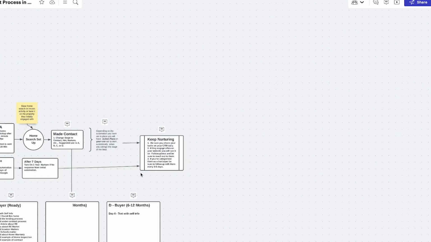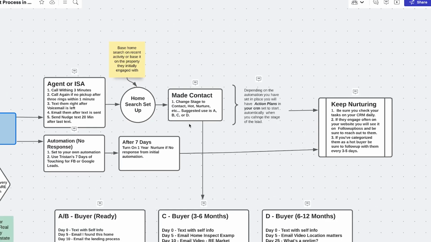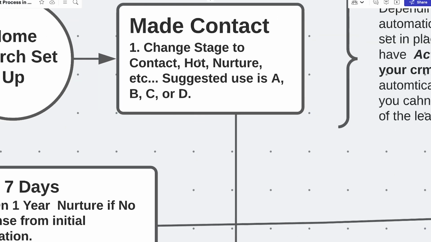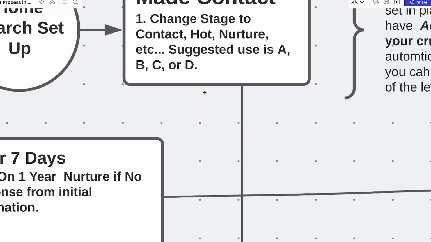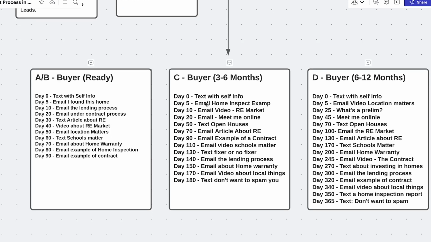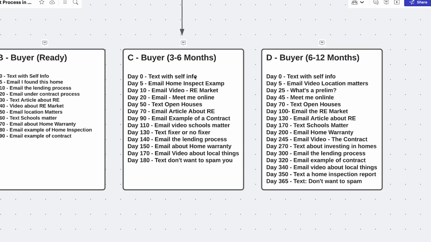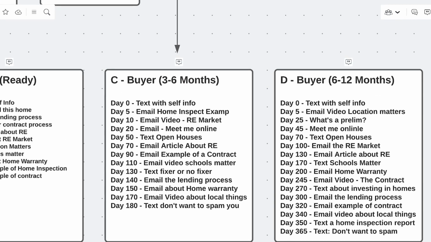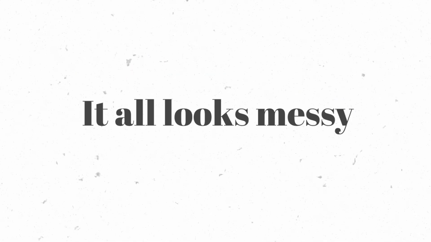Now, some of you are still gonna categorize them as hot. Look, I'm gonna go right here. Hot, nurture, whatever you want. I highly suggest that you do it this way. A, B, C, and D. It just simplifies, it'll simplify your life. It'll help you understand who you need to target when it comes down to opening up your CRM, because we all get lost. It all looks messy until it doesn't, right? So do me a favor, use that.